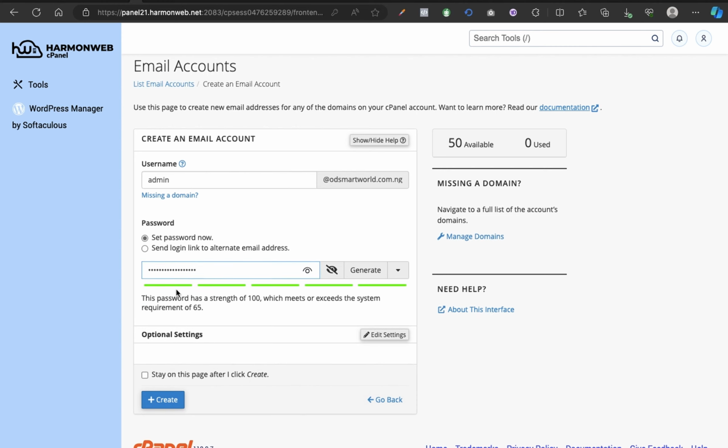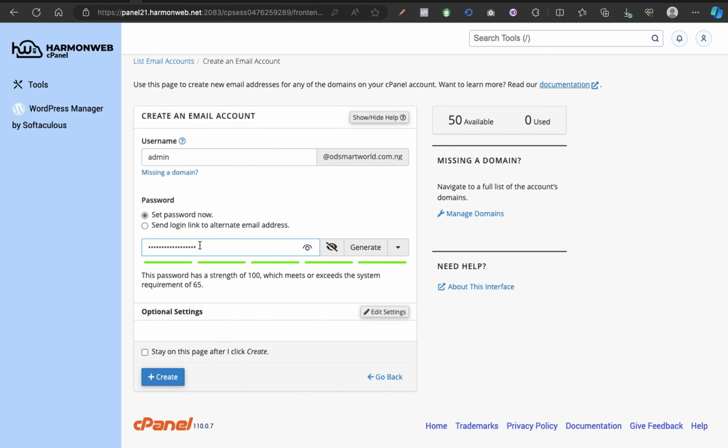So guys, as you can see, it shows green lines here. This indicates that the password I entered is strong. So make sure yours as well is showing these green lines, indicating that the password is strong enough. As you can see, it says this password has a strength of 100, which meets or exceeds the system requirement of 65. I hope you can see that. But make sure you are not forgetting your password. Now click on create.